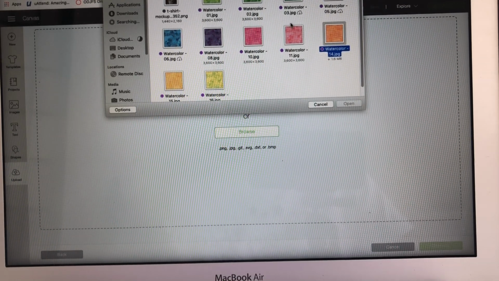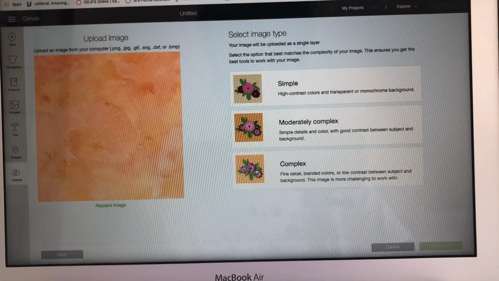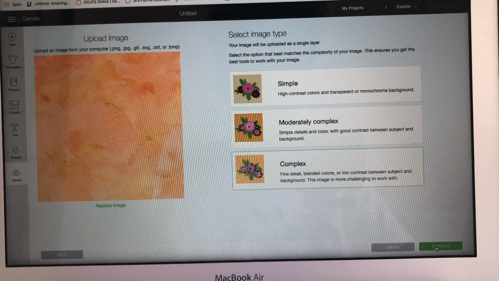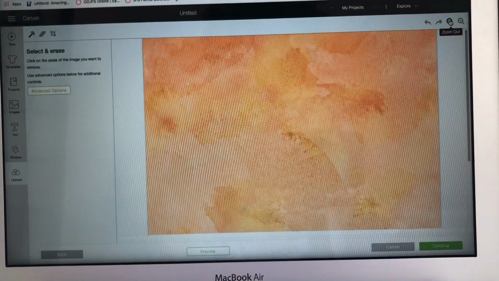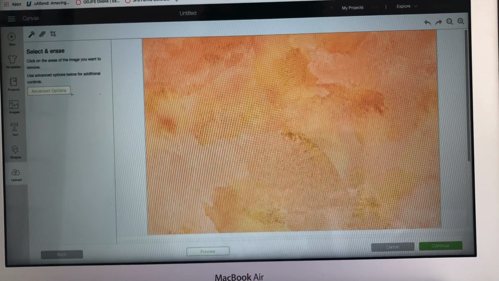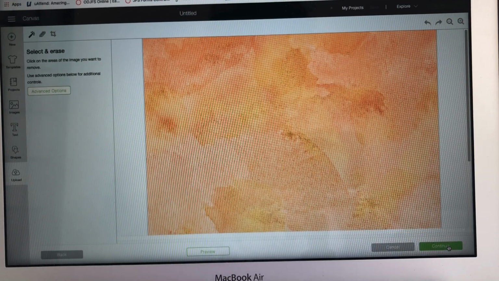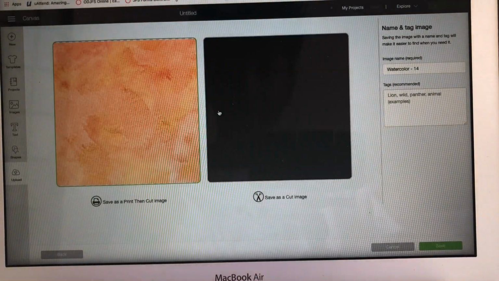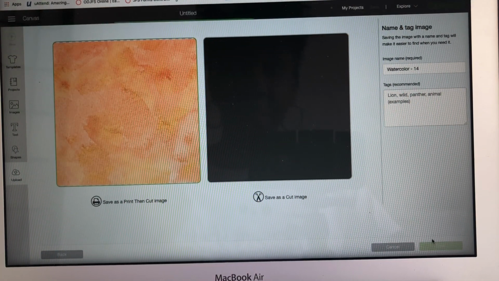I don't know why Design Space is going so slow today. Okay, complex. I do all of mine as complex, even though there's no background to this one. I always do complex, because if you have something with a background, you can make it transparent with that feature. Okay, let's push save at the bottom.